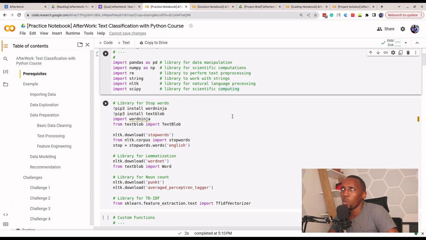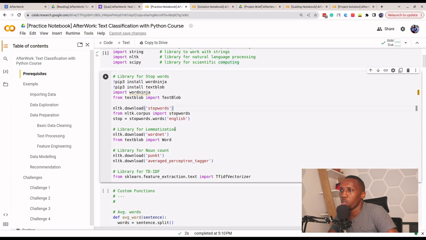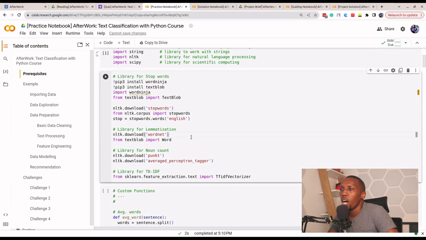And stop words can be words like "is" and "there", those particular words that you find in a text, like joining words. They may not be helpful. So we import libraries to be able to identify and remove those stop words in the text that we are working with.